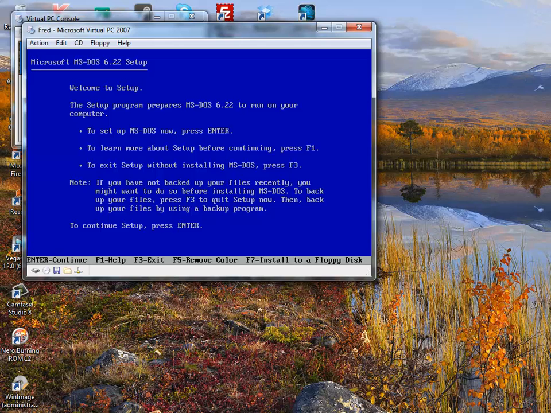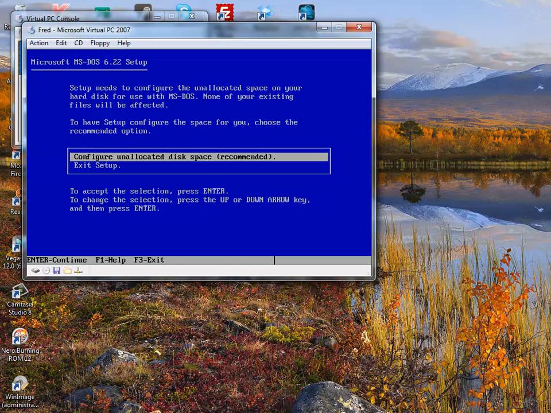So to set up MS-DOS, press enter. Now, users of physical machines, you might not get this message because your hard disk might have been pre-formatted or something.